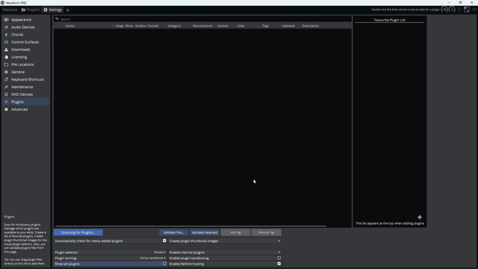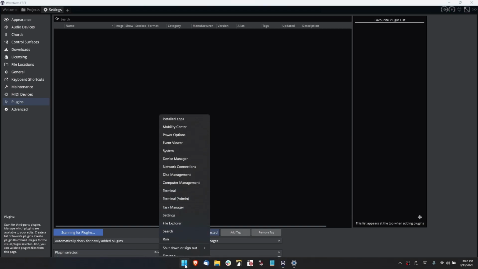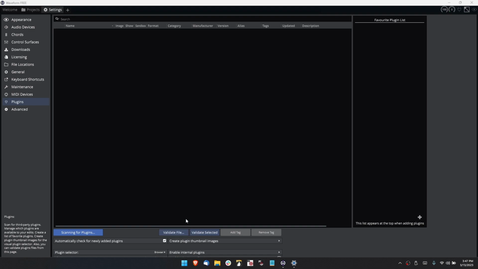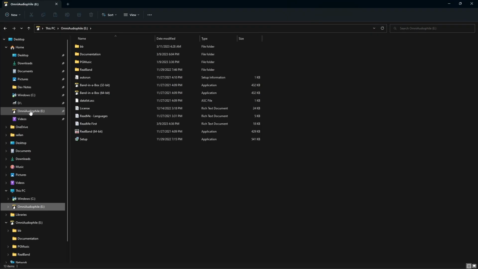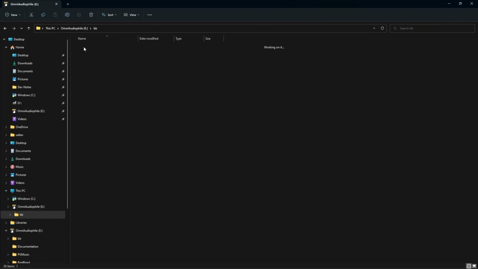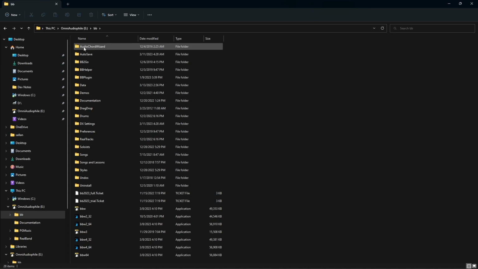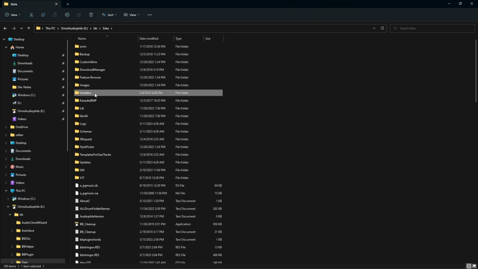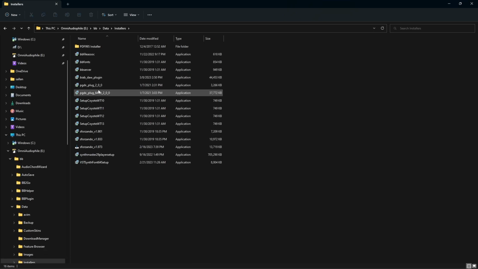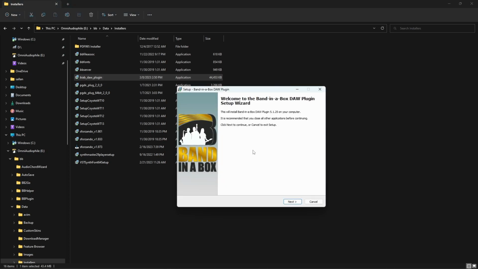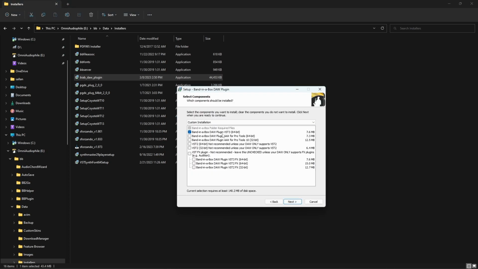To do that, open a File Explorer window by right-clicking the Start menu and choosing File Explorer, then navigate to your Band-in-a-Box folder. Mine is on my E drive, but yours may be on the C drive or somewhere else. Once you're in your BB folder, go into the Data folder, then Installers, and run the BIAB DAW plugin file here. Click Next. Then in this screen, make sure you have VST3 selected. It's okay if others are selected too, if you have other DAWs that you work with.